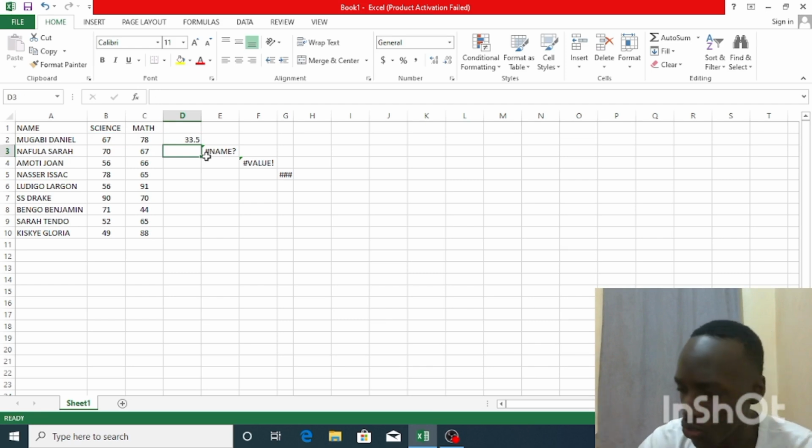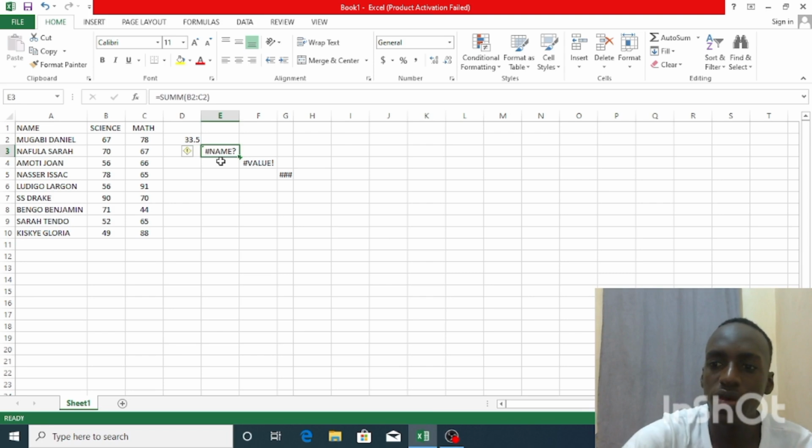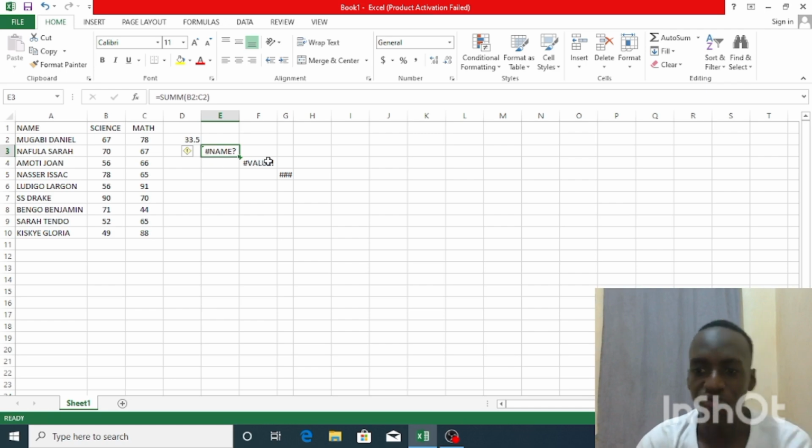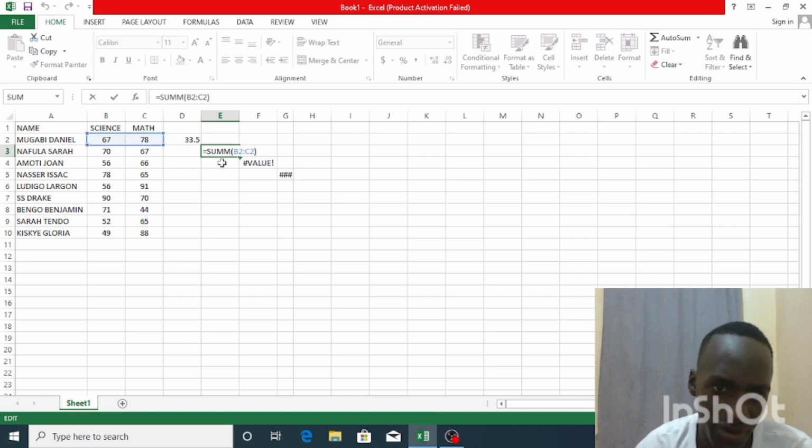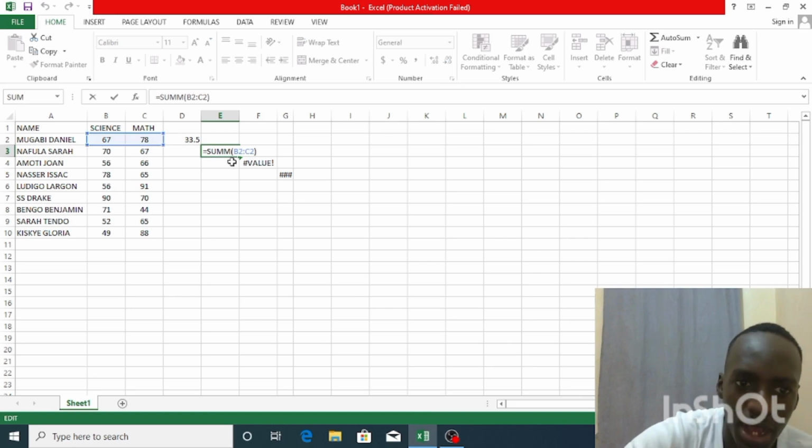So number 2, we have the hash name. This error commonly appears when Excel doesn't recognize the text that you have put. If we look at the formula bar, we see that we have written something wrongly. We have written the sum with a double M. So there we can correct it.